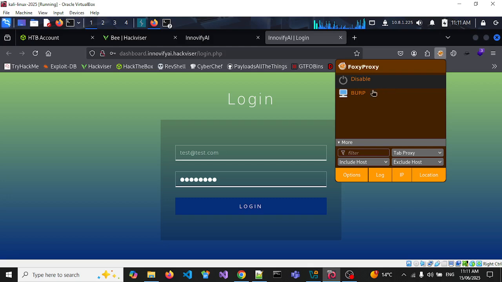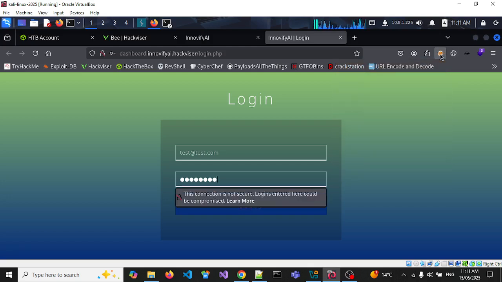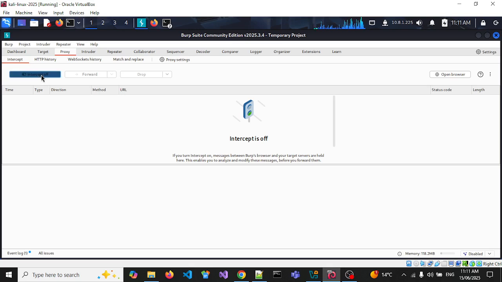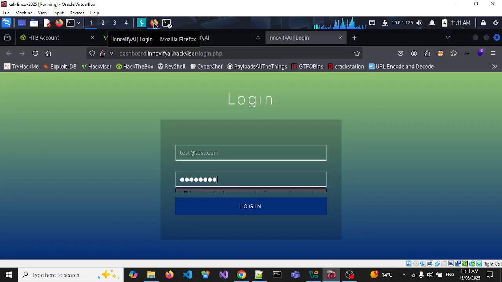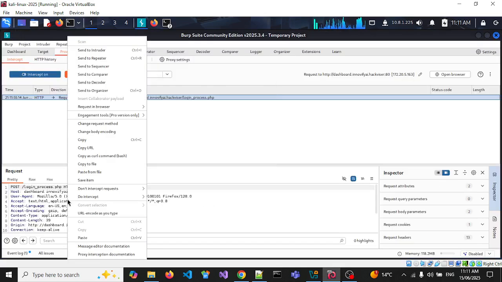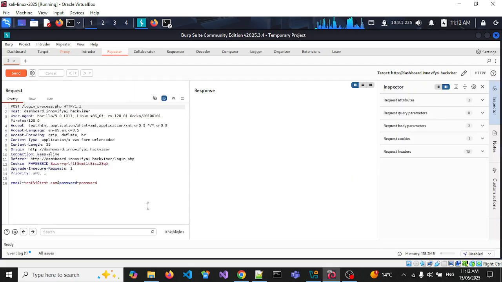And we'll turn on Burp, FoxyProxy. We've got Burp running here, so turn on our intercept. So we intercept a request through Burp, and we'll log in, and we've captured our request. So we'll send it to Repeater, and we see we've got our request here, login_process.php. So we can test for SQL injection, because it did mention SQL injection in the instructions.